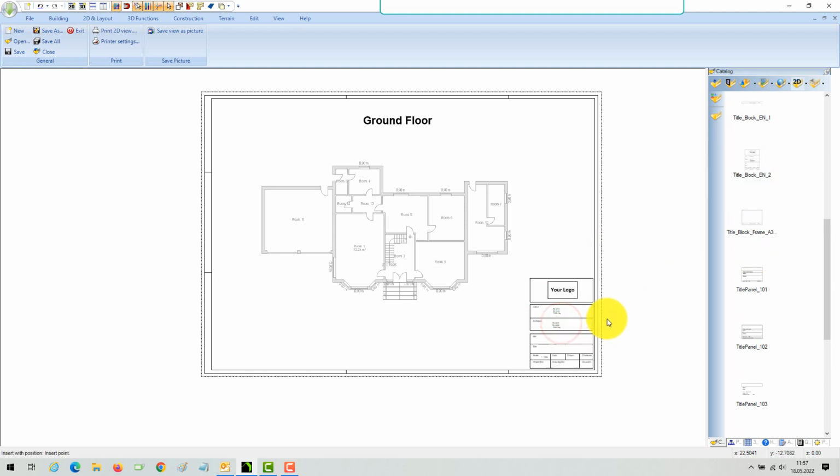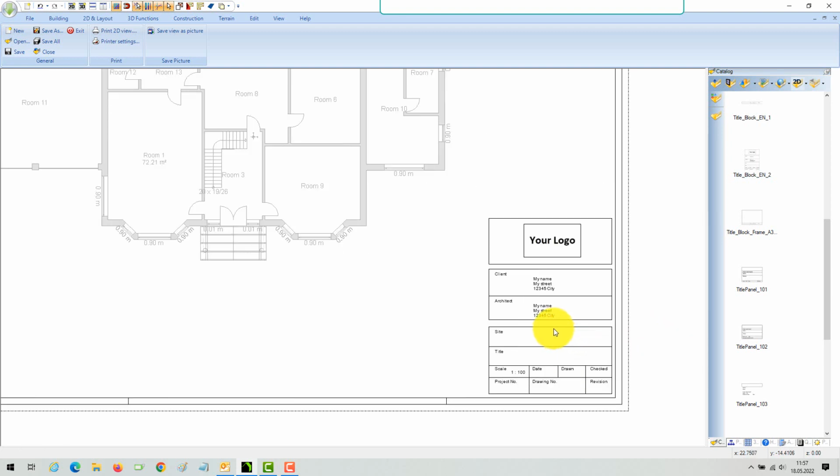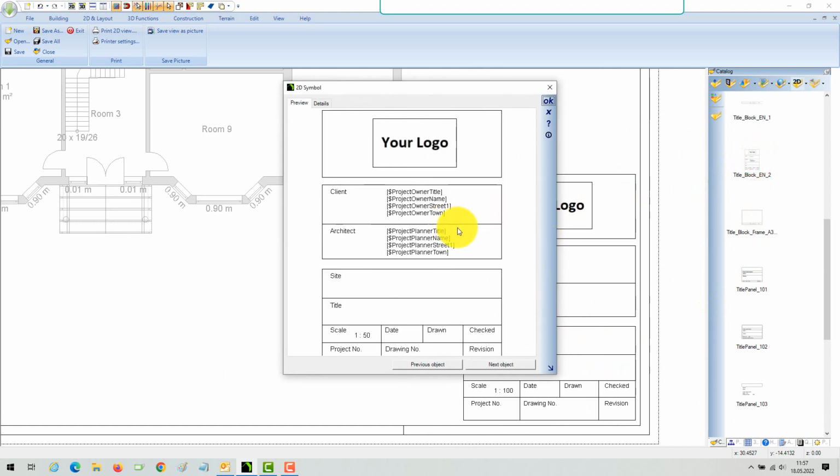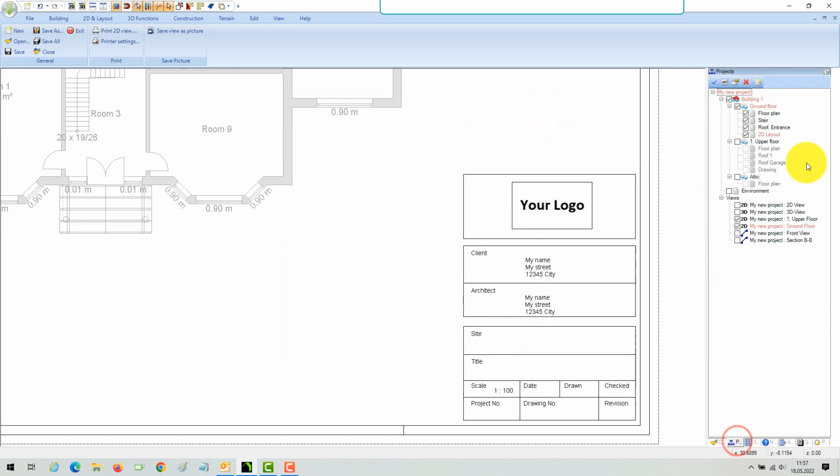2D symbols can also contain auto text variables. The values for owner, planner, etc. come from the project properties dialog. Scale or name come from your view properties.